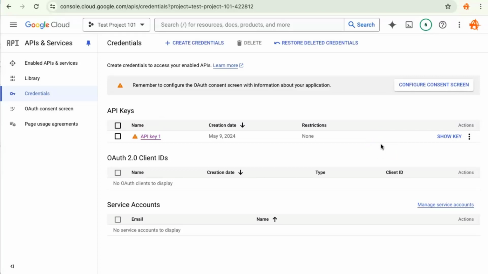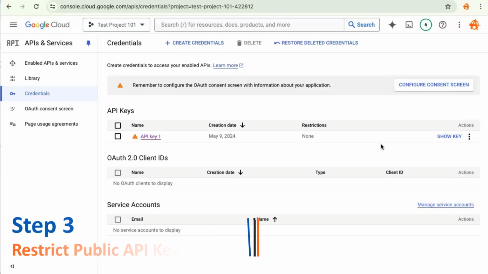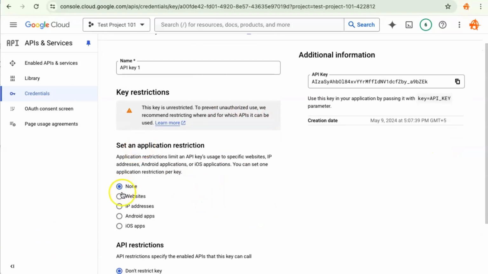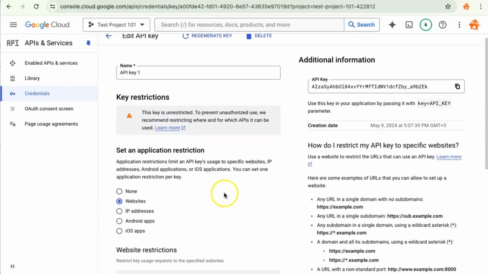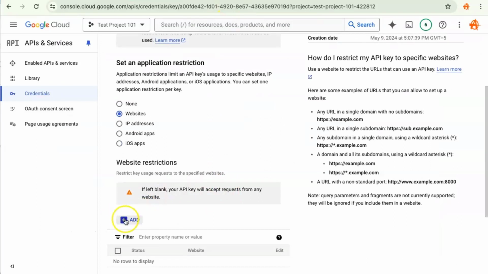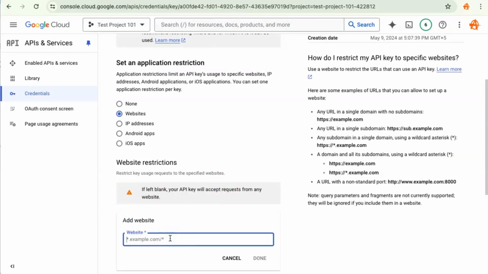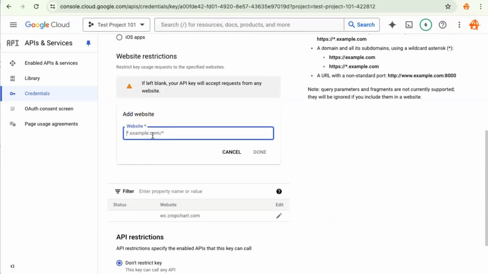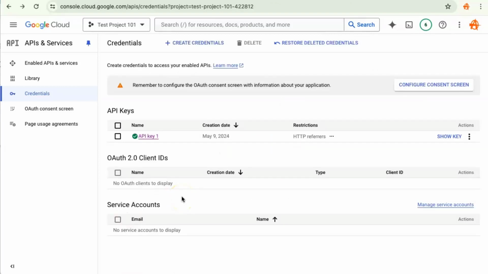But before we can add this to the AgileStoreLocator plugin, we need to restrict this key as well, so that only our website will be able to use this API key. So click on the Actions button over here and click on Edit API key. And over here, let's select Websites. Now we need the URL of our website, and click on the Add button over here and paste the URL of our website. Click on Done. Now we'll add one more item. It's the same URL, but in this case we'll put a // and an asterisk sign. Click on Done, click on Save. So now the API key has been restricted, and now we can add it to the AgileStoreLocator plugin.